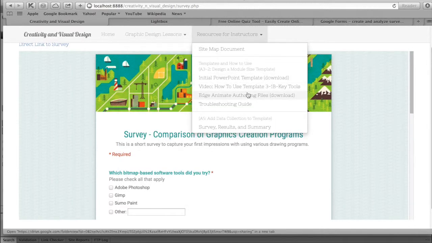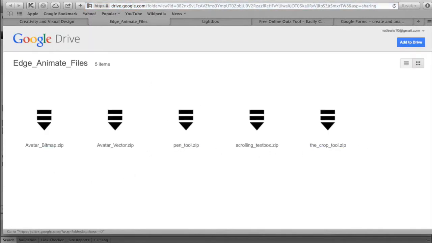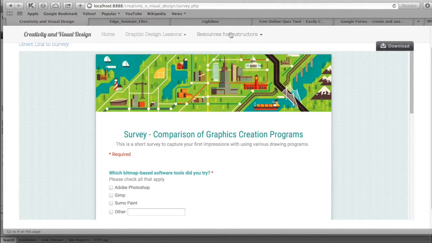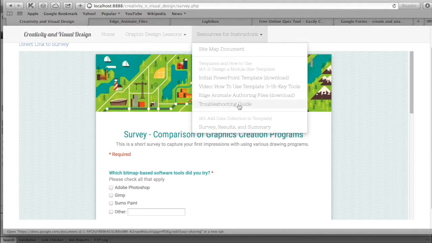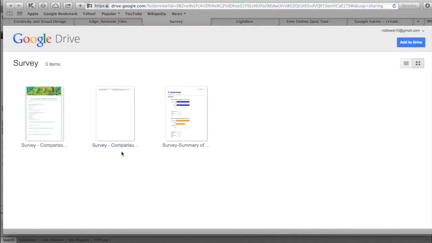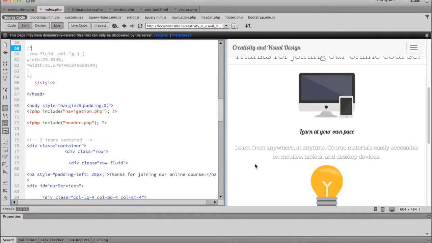And then finally, we have here the EdgeAnimate authoring files, which can be downloaded if you want to take a look through them and see under the hood. They're all in here. Other things you can see are the troubleshooting guide I wrote up, and the survey results and summary. I just had a very small survey sample, with the results, the report, and the actual survey that was administered. So this is it in a nutshell.